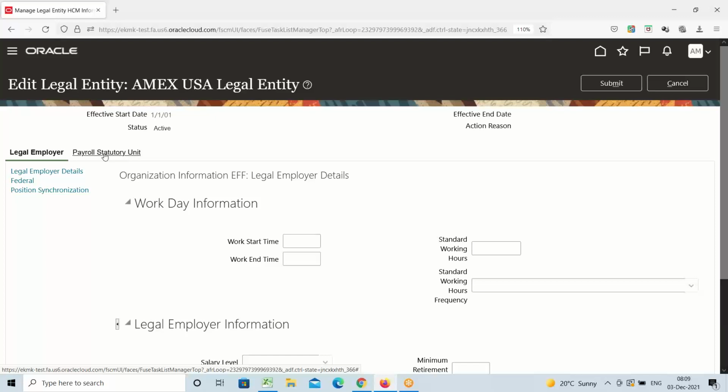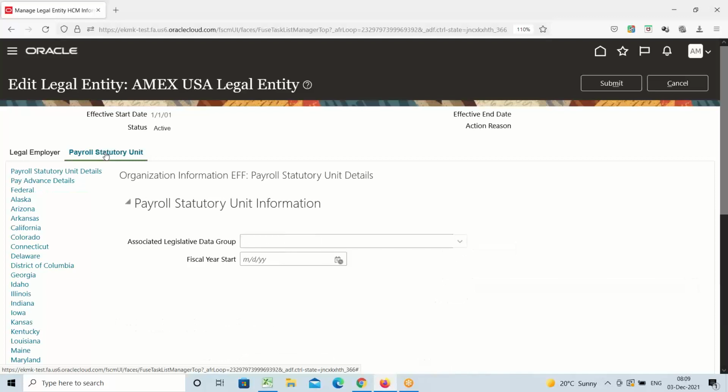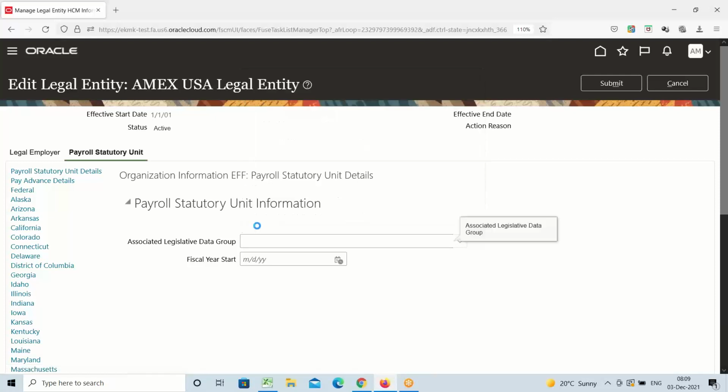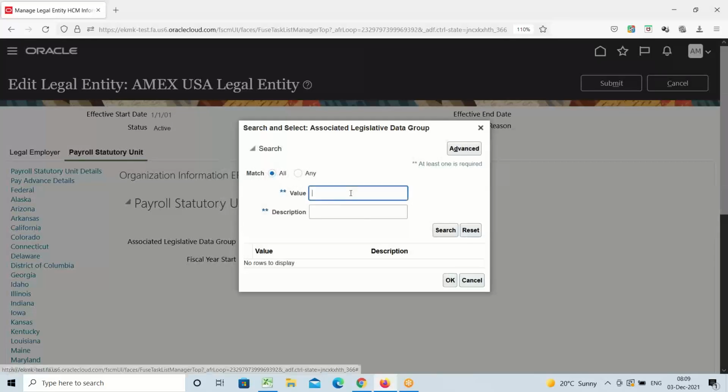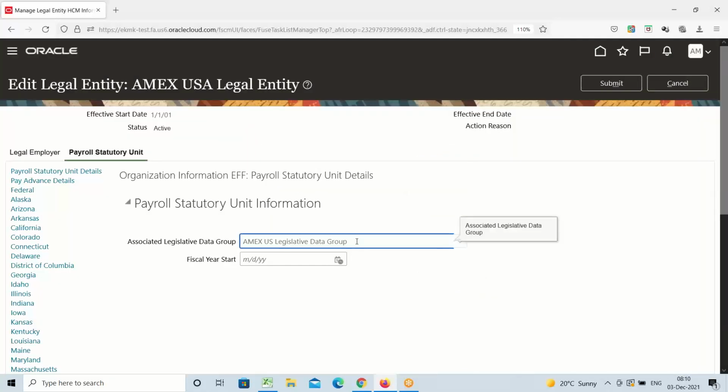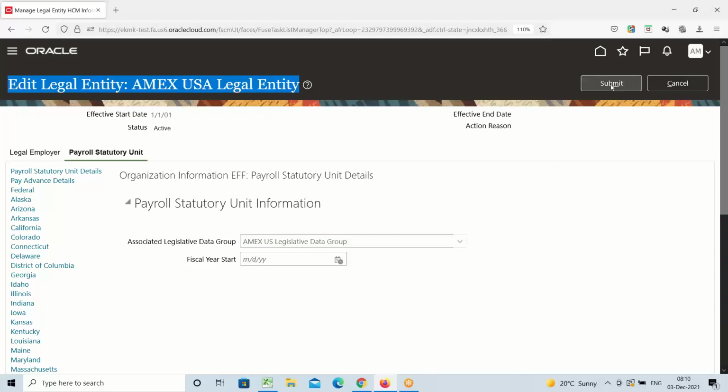And go to the tab called payroll statutory unit. Okay. Go to the payroll statutory unit tab. There you can select our legislative data group. The legislative data group name is Amex US legislative data group. Select, say OK. So now we have associated our legislative data group with our legal entity.